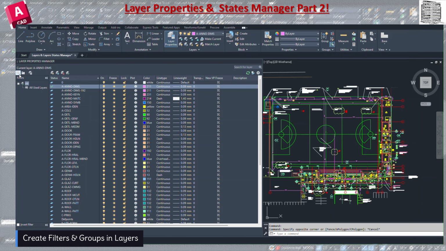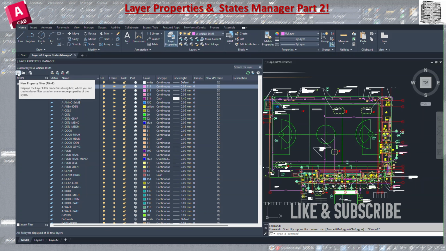Okay, so in this section, I just want to go over all of these little icons on top that you can see right here under the Layer Properties Manager. So the first one is creating a filter. This is really helpful if you have a project that has 200, 300, 500 layers and you want to have filters for the different groups, like you want to put floors on one, annotations on one. This is the way to go, right?